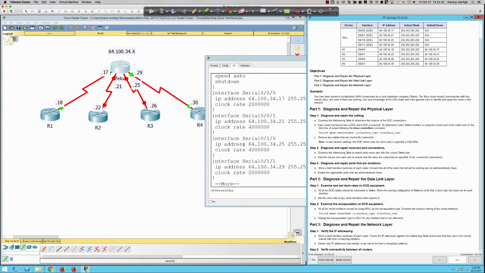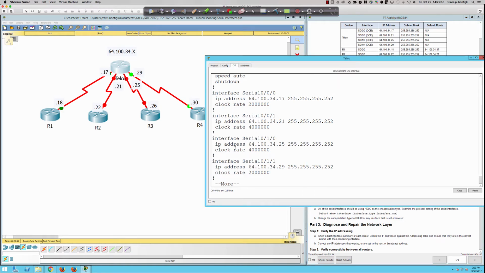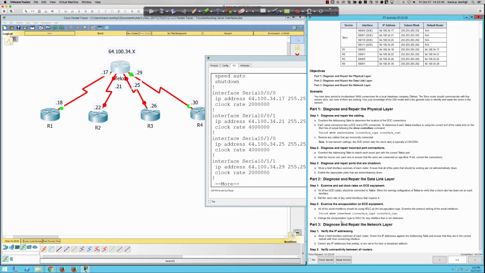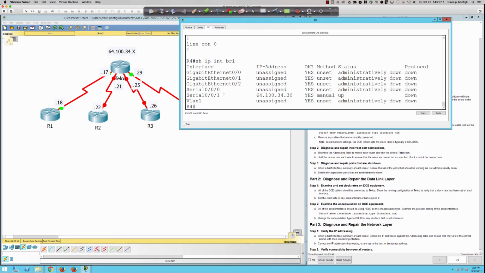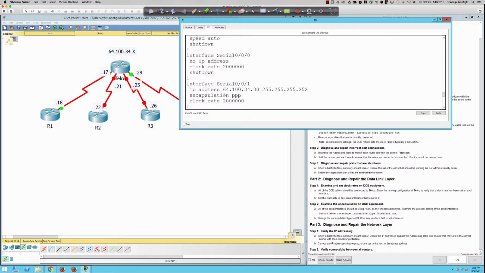And if you saw the encapsulation PPP statement, that would be a glaring example of, hey, this is clearly not running HDLC. So as we can see right here on the telco router, everything is good, right? And let me check: change the encapsulation type to HDLC for any interface that is set otherwise. We saw one, and I can't remember now if it was router, yeah, router 4.